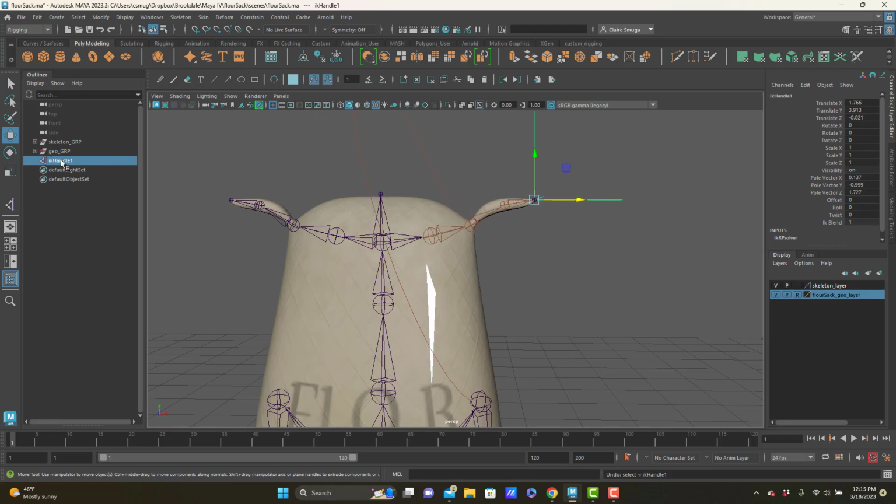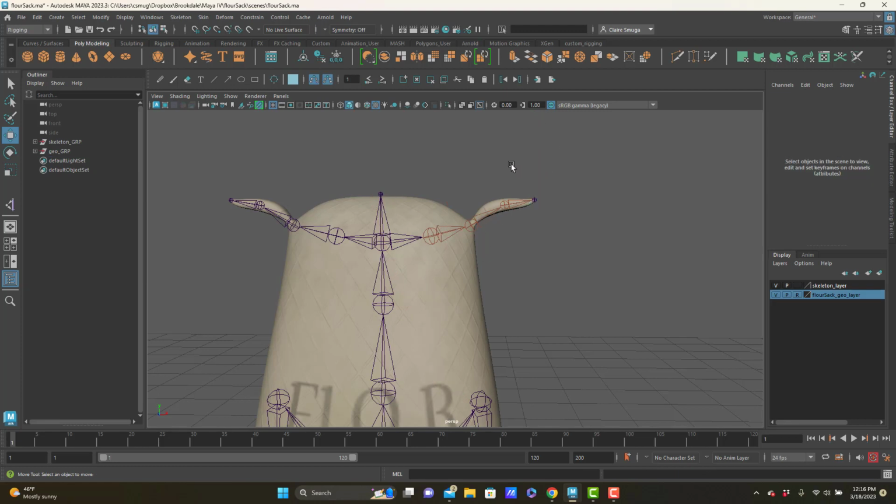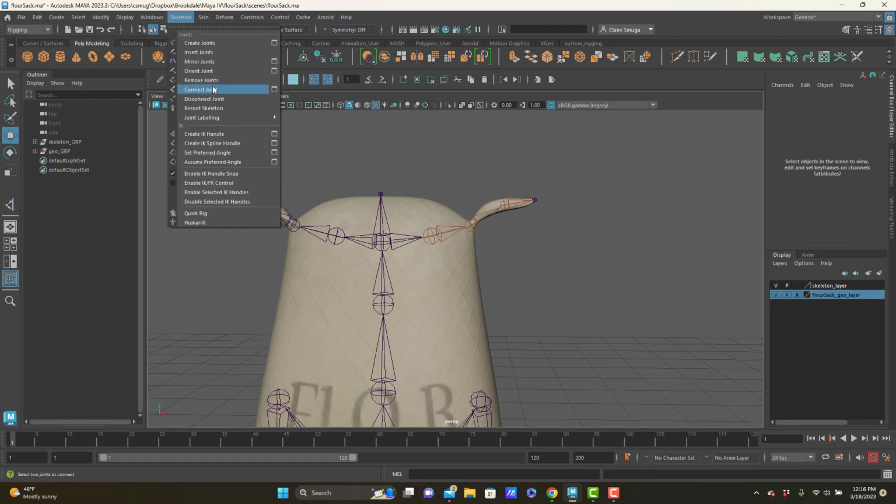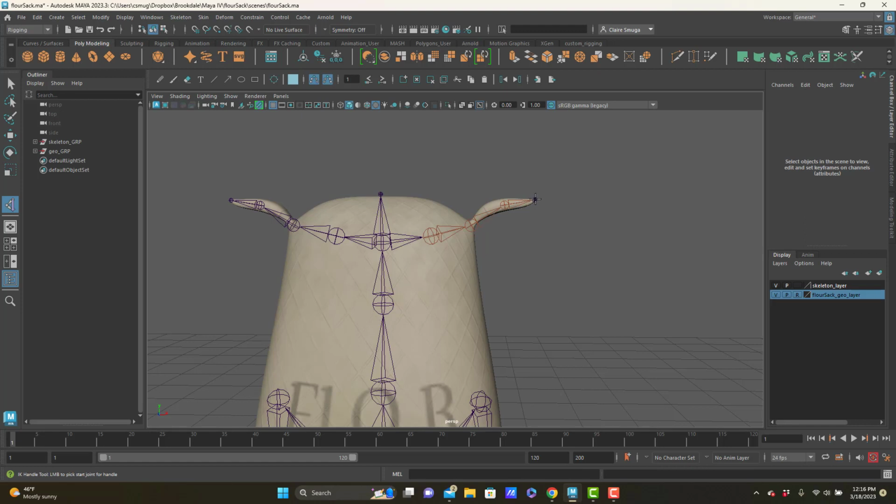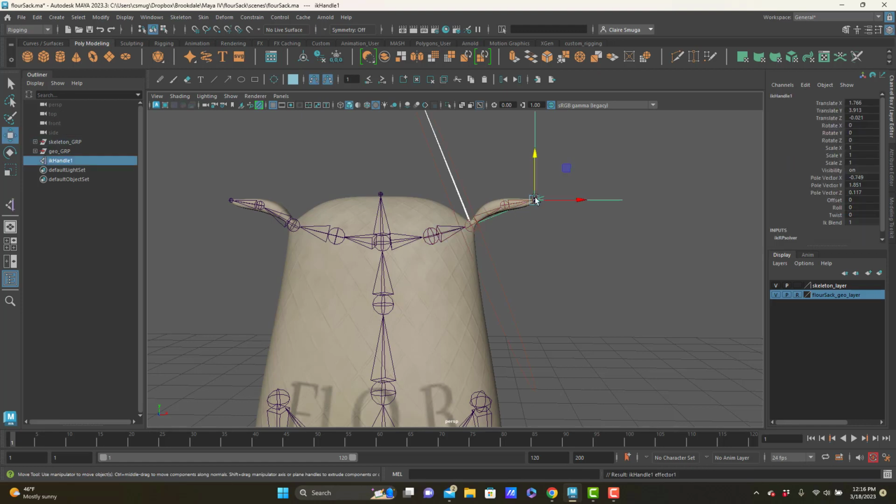So inverse kinematic takes a number of joints and uses translation to drive rotation. I think I'm going to delete that one. Let's make a different IK handle. And in this case, I will just go from the wrist to the shoulder, and maybe that'll be a little better. A little less disturbing. I like that. That's okay.